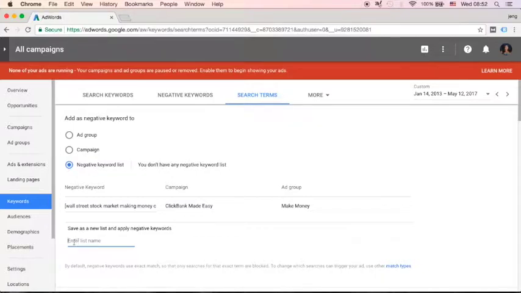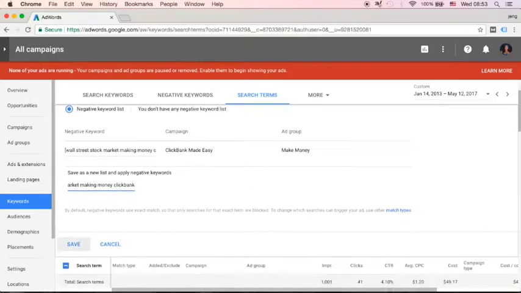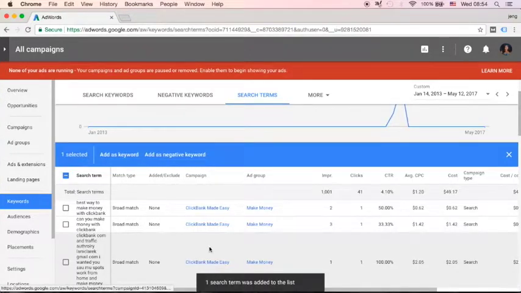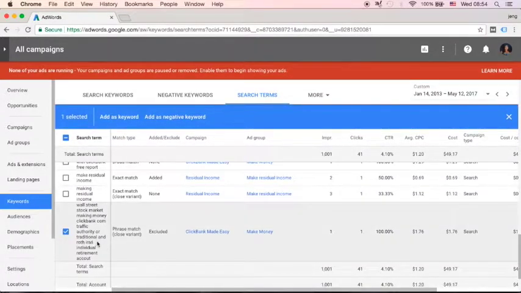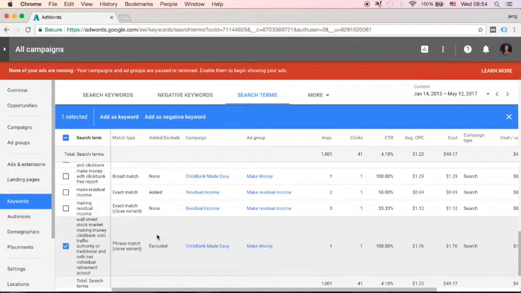So I will just enter a list name, Money ClickBank. And once you're done, all you need is just click save. So one search term was added to the list. So you will see down below here that we have this search term. Now you will see added, exclude, and it says excluded.